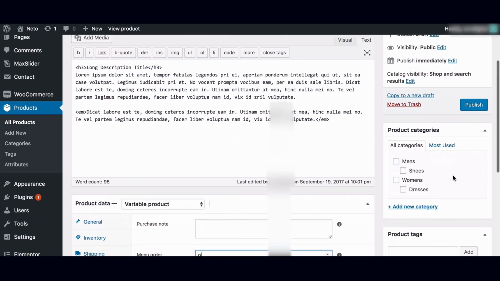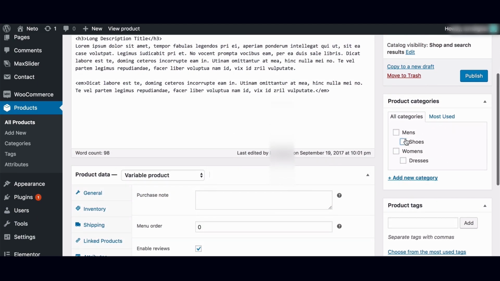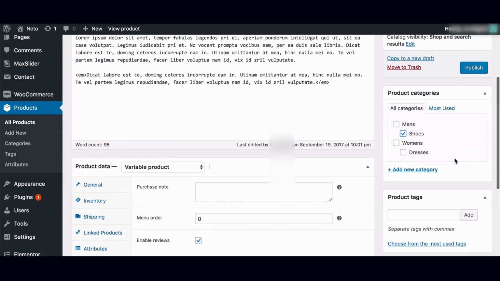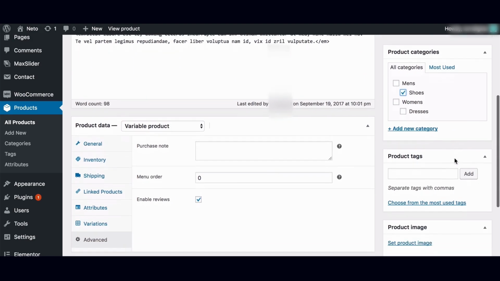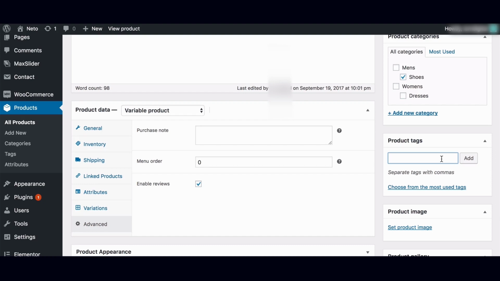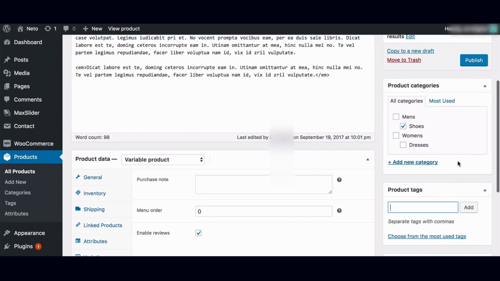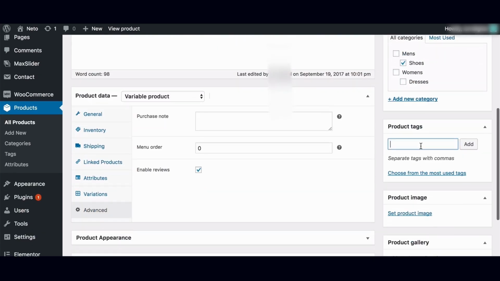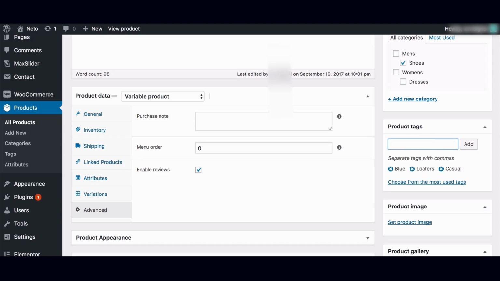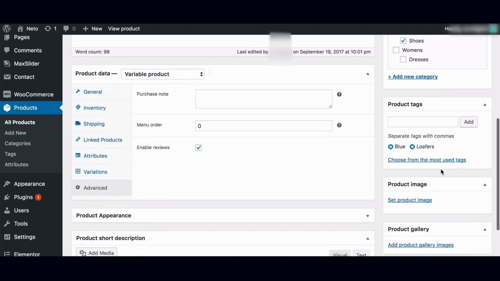However, first, we'll head down to the Category tab and add this product to the Shoes category that we set up before by checking the box next to the Shoes category. You can also create new categories from within here. However, there are more options available in the Product Category tab in the admin menu. Below that, you could add tags to the product by entering the tag names separated by a comma. In this case, blue, comma, loafers, comma, casual, and click Add. To remove a tag, click on the X next to the tag.